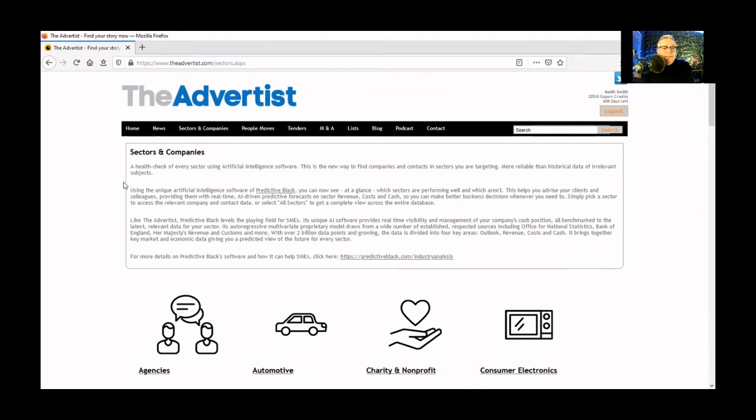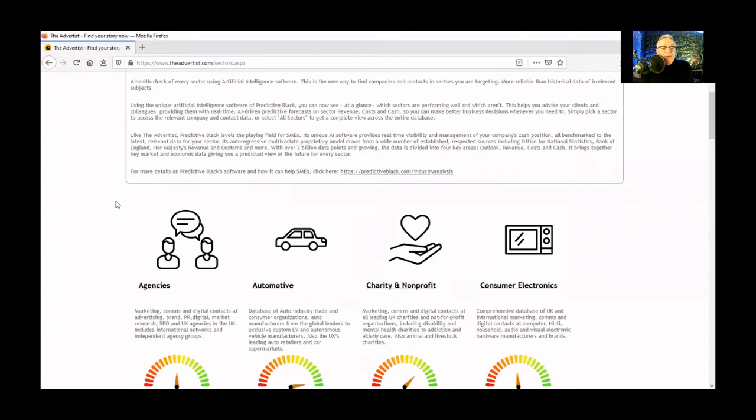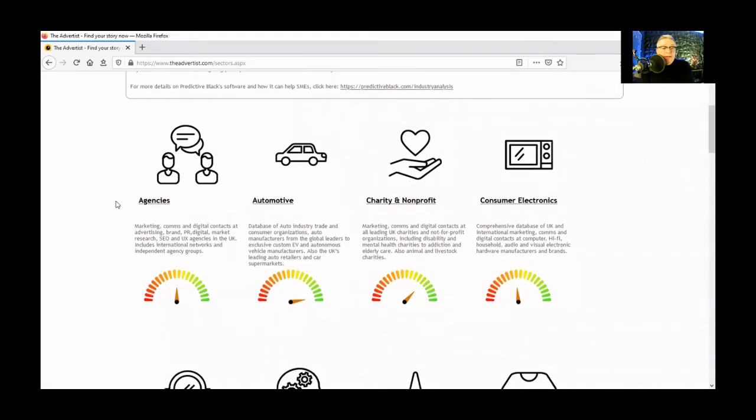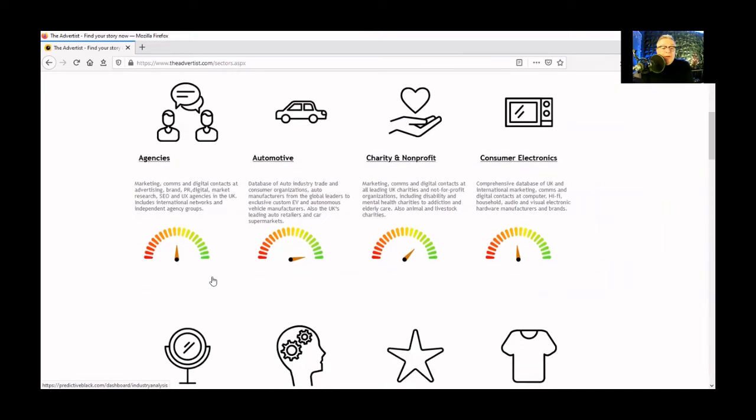Companies and sector database. So let's say you didn't want to identify prospects by their newsworthiness, but maybe had a case study, email DM, or social media campaign to send out. Using our unique AI-driven selection tool, you can identify which sectors are thriving and which sectors are struggling, which is hugely important in a turbulent economy. And this is all made possible by Predictive Black, a fintech company that provides agencies with AI-driven predictive forecasts on sector revenue, costs, and cash, so you can make better business decisions whenever you need to.